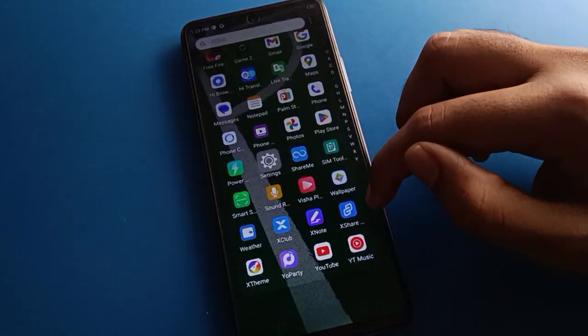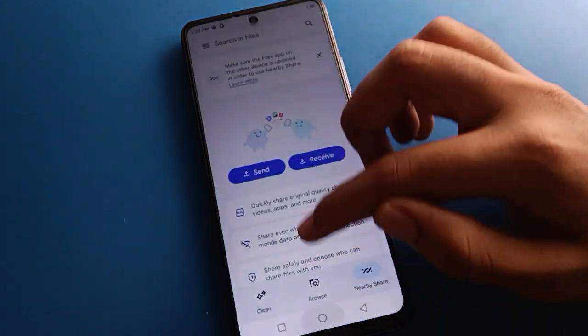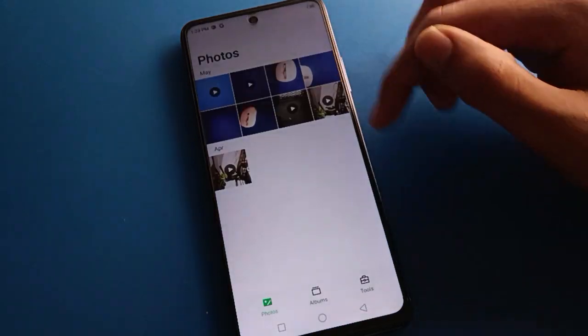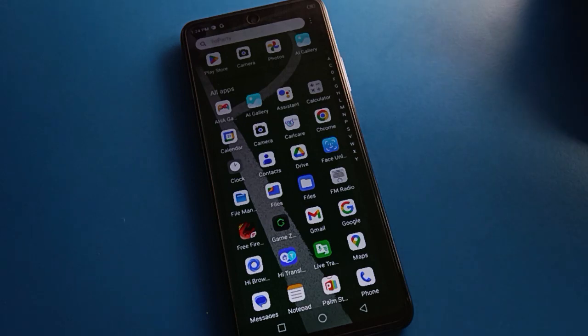After turning off app lock, friends, you can see all apps are unlocked. When you open the file app, it is unlocked. You can open your gallery app, it is unlocked. So like that, friends, we can lock and unlock apps and we can use app lock full setting in Tecno mobile.